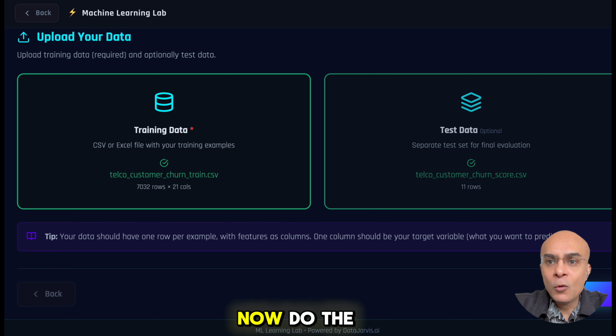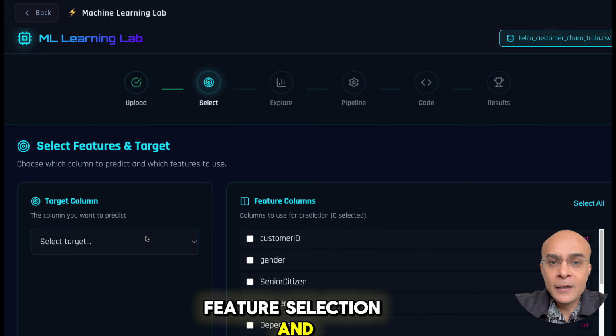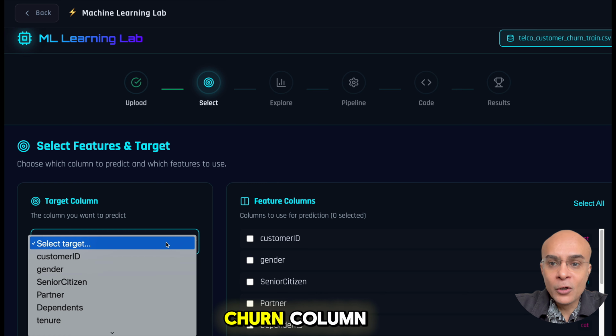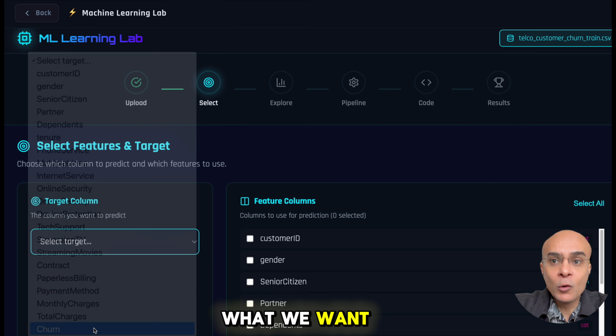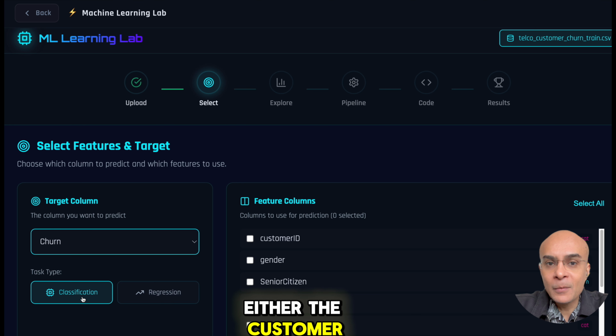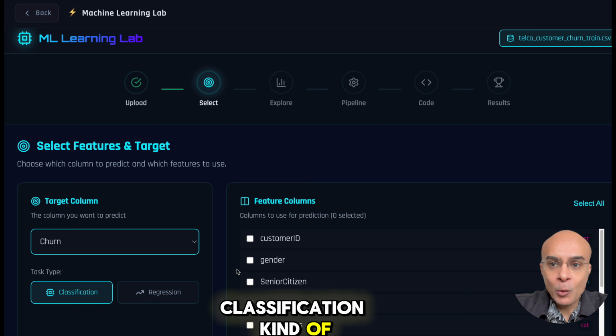Now, let us do the second step of feature selection and target selection. Here the target is our churn column. This is what we want to predict. And this machine learning problem is of classification type, which means that in this target column there are only two values: either the customer is with the company or the customer has left. So we are trying to predict those two values, which is a classification kind of problem.